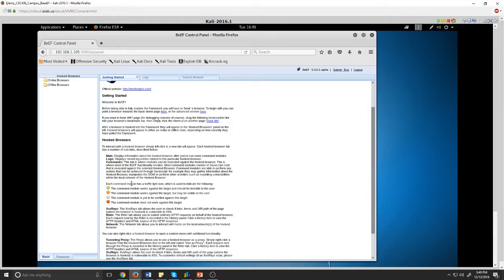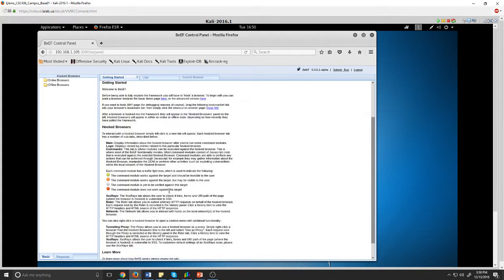Now the colors: go back to getting started. Each command module has a traffic light icon, as you can see. Green means it's invisible to the user and they can't tell. Amber means it may be visible, so something will pop up or it's easy to catch if they pay attention. White is yet to be verified, and red pretty much means it's not going to work.